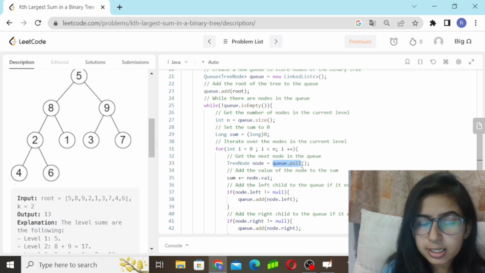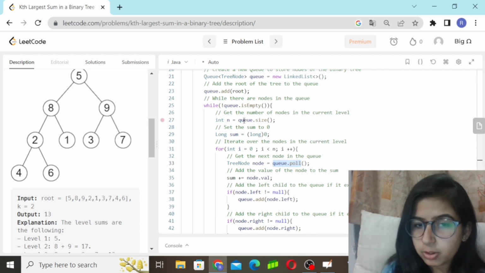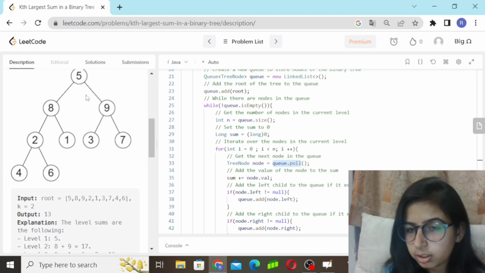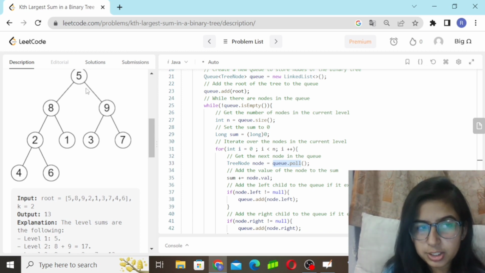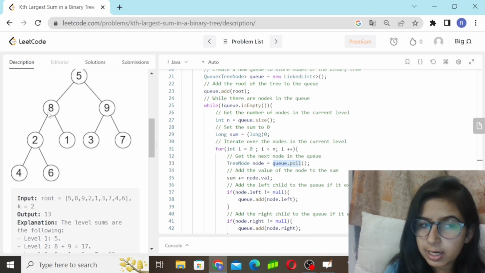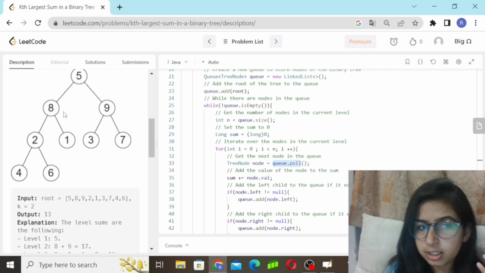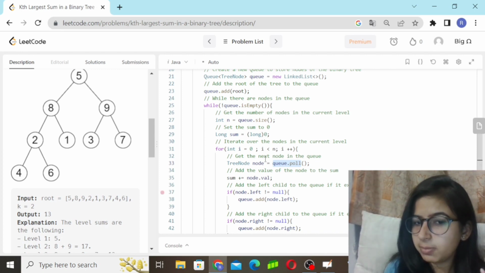As you have seen in my last video, I have already told you the reason behind using poll. Again I am telling you, because whenever you are traversing the loop, you can see that the root value is going to change. If you are at the first level, the root value is 5. After going to level 2, you can see that the root value is now 8, because again and again the root value is changing. That's why I am using q dot poll to store the new value.